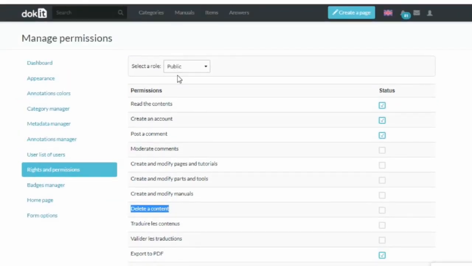So first things first, we have created five roles that already exist in our platform. The public is everyone who arrives on the platform, then the logged-in users, the contributors, the proofreaders, and the administrators. So it's more understandable for them to see, okay, this type of user, I know what they're supposed to do. And then they can simply change each right directly on the interface.